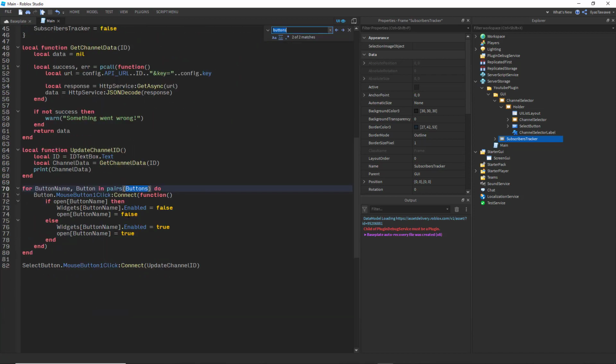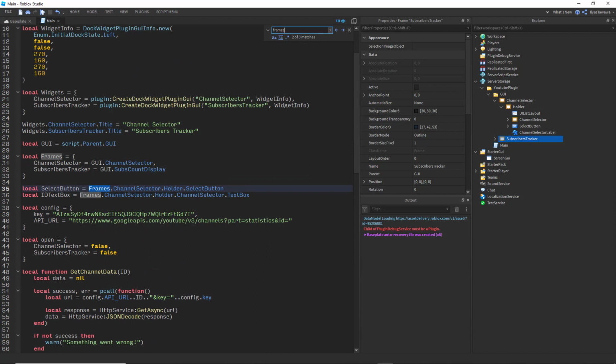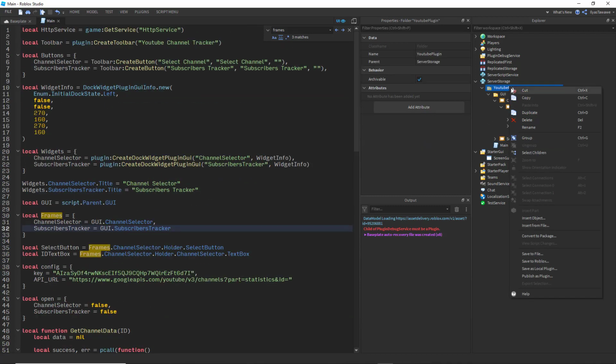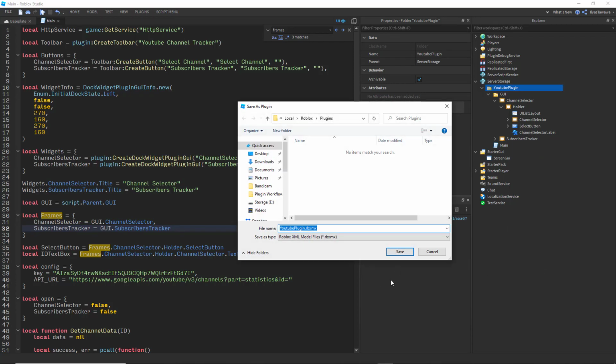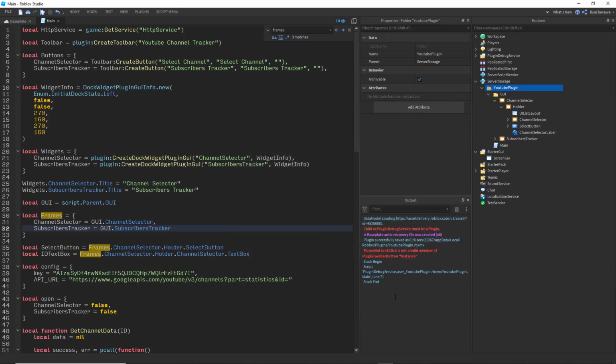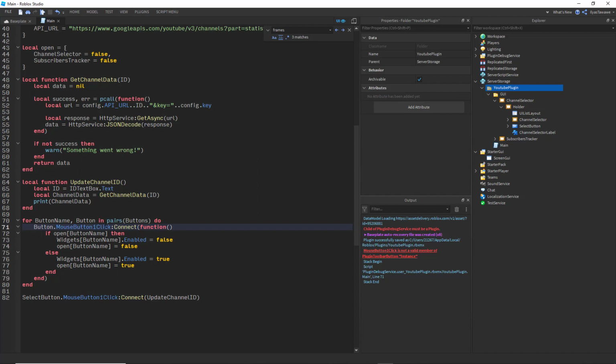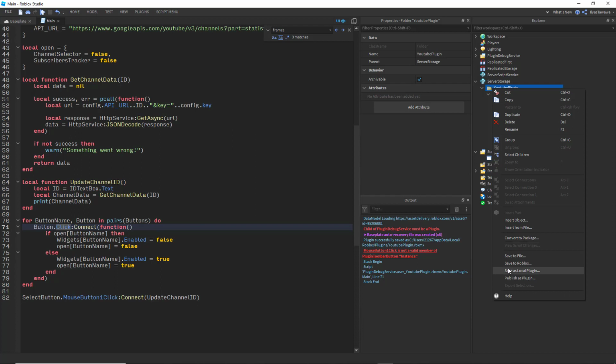And in frames, subscribers tracker here, GUI.subscribers tracker. Cool. Now we got this gigantic code, and hopefully everything works fine. I don't think such a thing happens, but let's see. Save as local plugin and save. Oh god, all right. Is not a valid member of plugin toolbar button instance. Oh, button.click. Okay. All right, dot click. And that's the first error we got there.